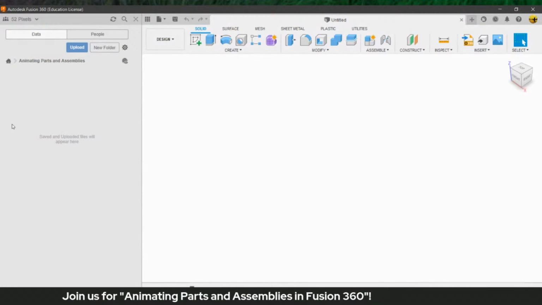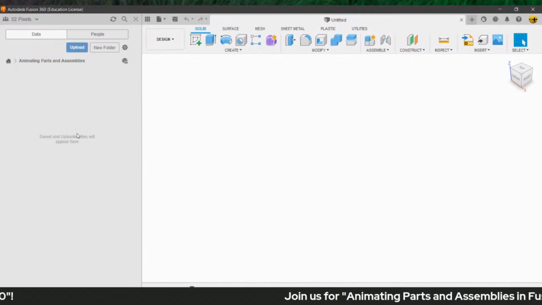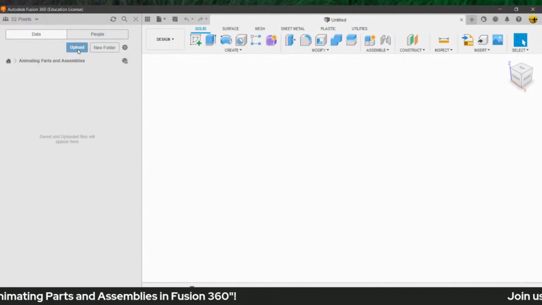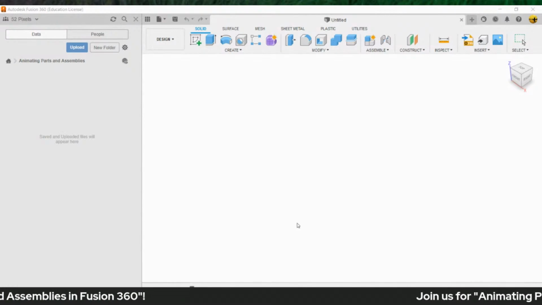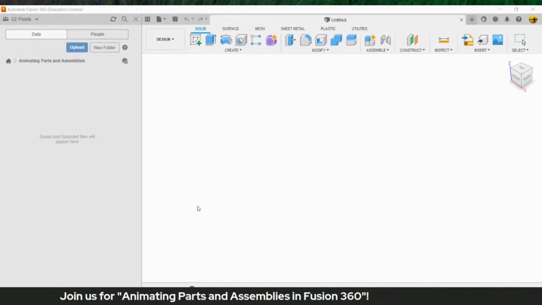As you can see, I get this window that says saved and uploaded files will be appearing over here. So that's what we are going to do. We are going to upload the files that we have just downloaded from the exercise files. To do that, we can click on the upload button over here, and it is going to ask you to save the location. We are going to save it in the location of Animating Parts and Assemblies. This is the project that we have created. Now I want to select the files.